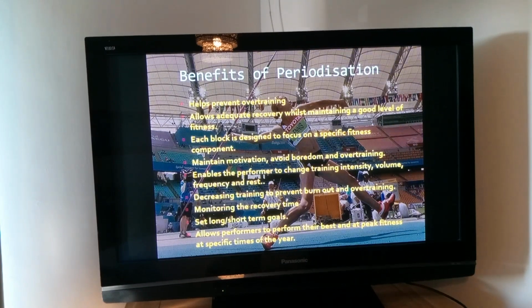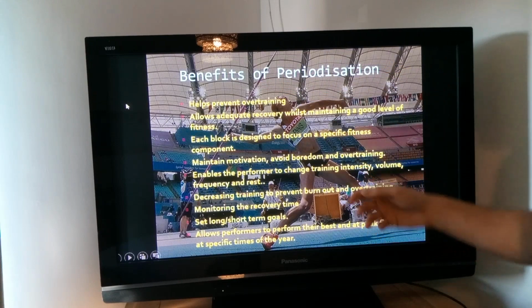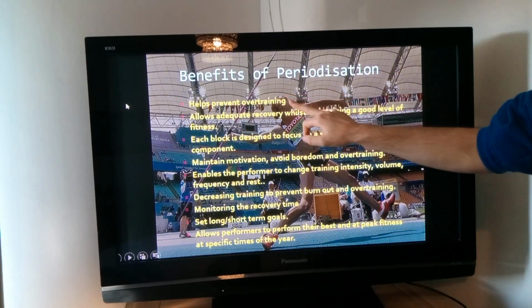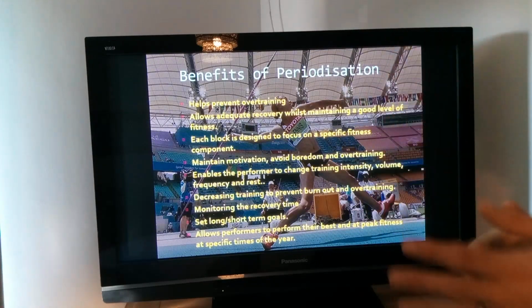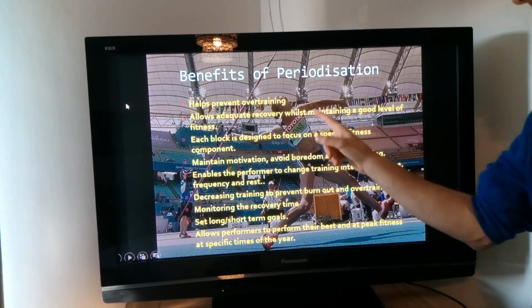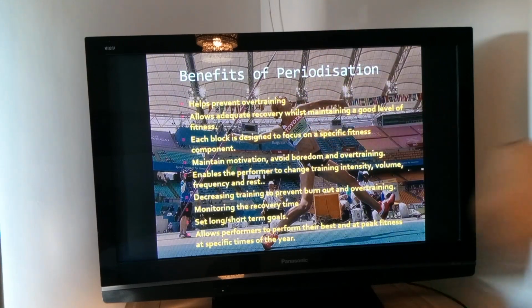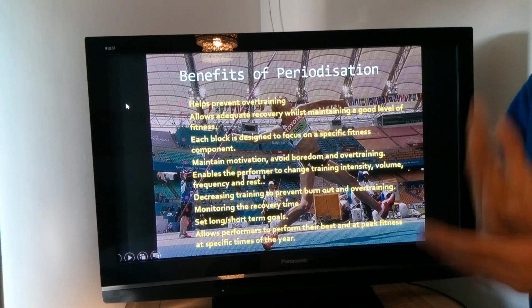So why do we do all this planning? Why do we want to have this training program sorted? Well, it helps prevent overtraining. If we stick to our guidelines and we've planned it out well, it should prevent the overtraining, which should prevent the injury, which then would stop reversibility coming into play. It allows recovery because you have set rest days.